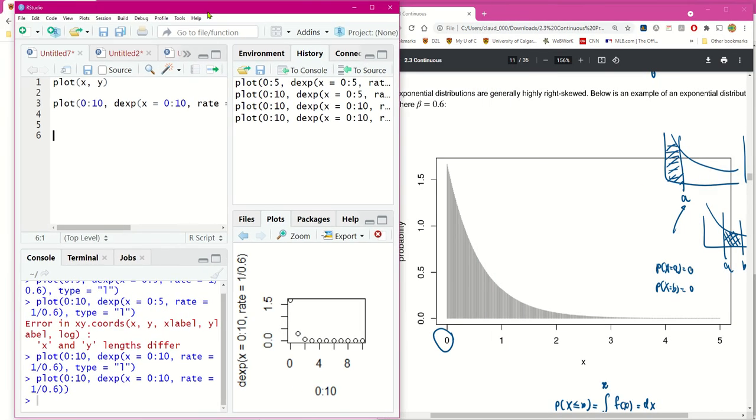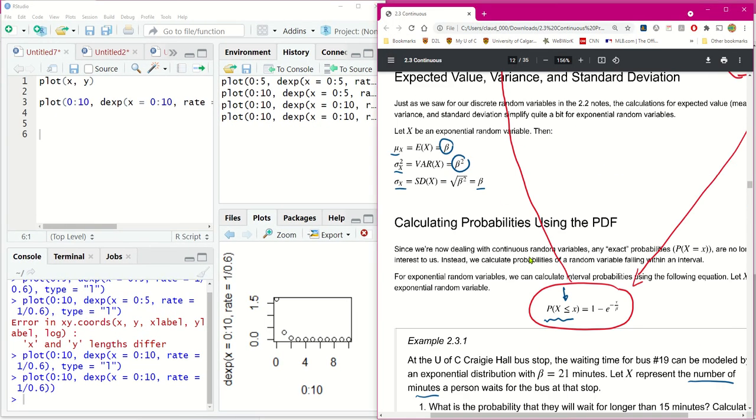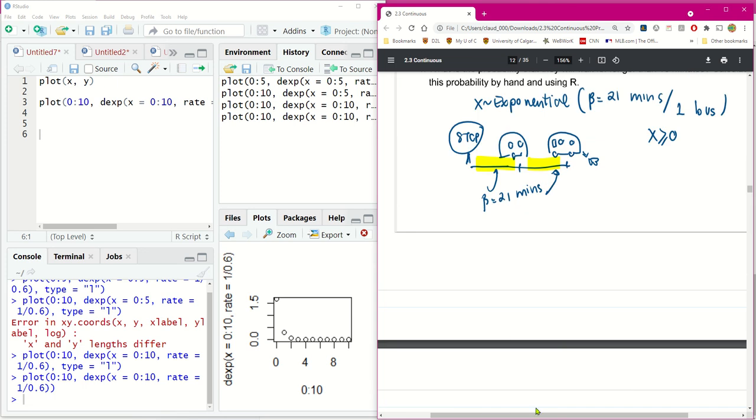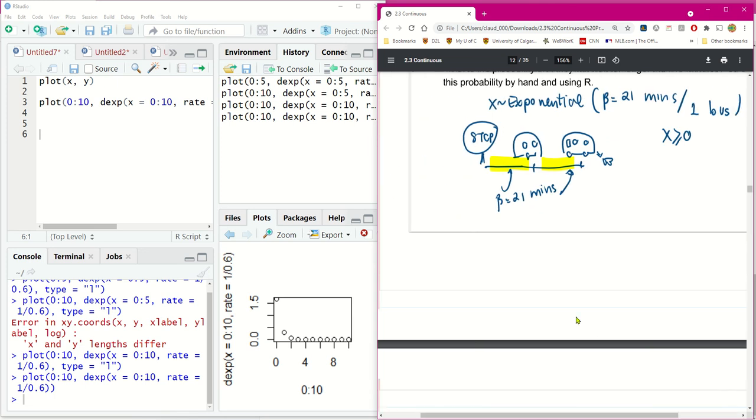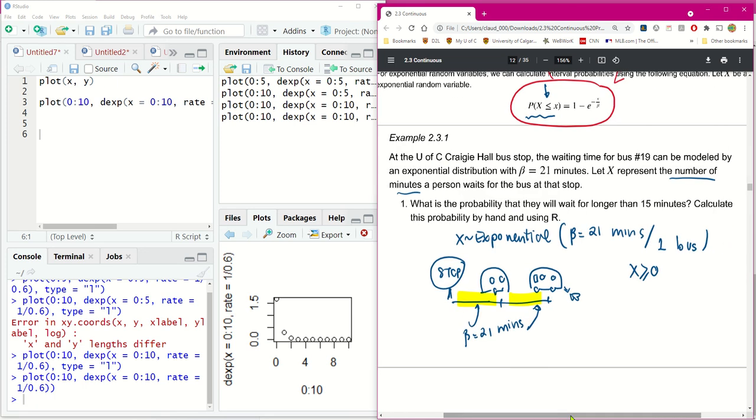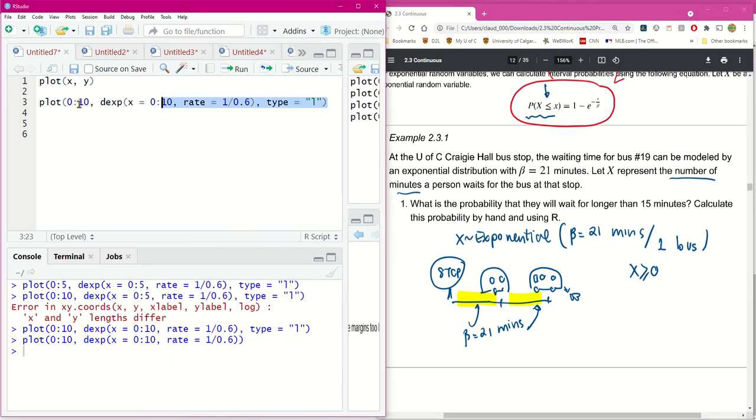So let's actually do another example here just for some practice. Let's do the first example with the bus stop. So this is on page 7 of the 2.3 notes. And this was the example 2.3.1 where we were talking about the bus stop, and the waiting time for bus number 19 can be modeled by an exponential distribution with beta of 21 minutes. So if I wanted to plot what this distribution looks like, this exponential distribution, let me just actually copy this code again here and put it below. So the first thing I'm going to change is my rate. So instead of 1 over this beta, I'm going to put 1 over this beta, 21.